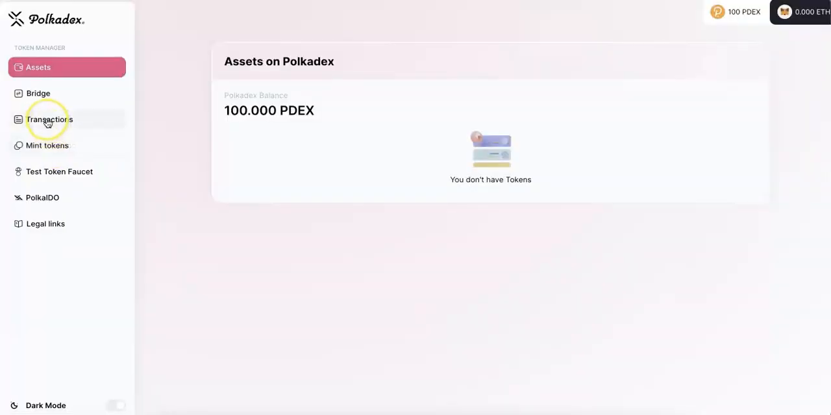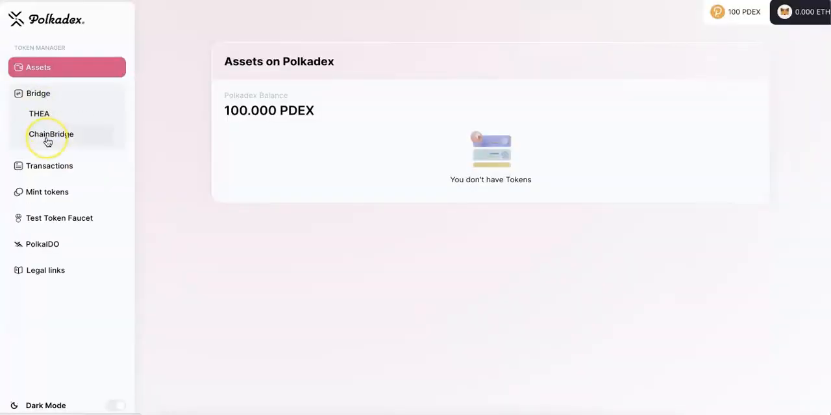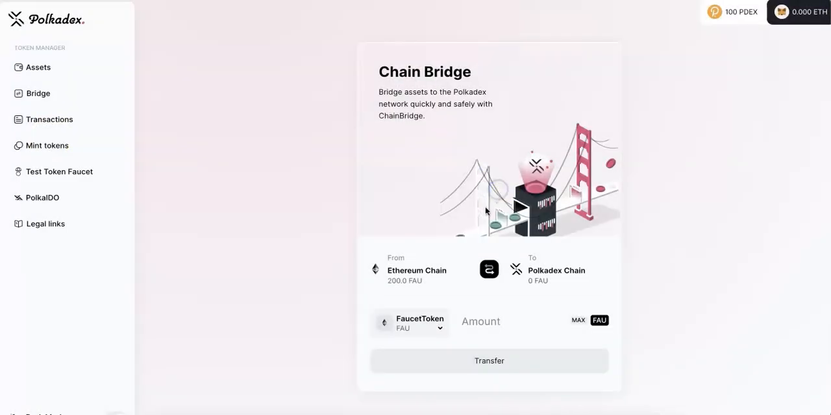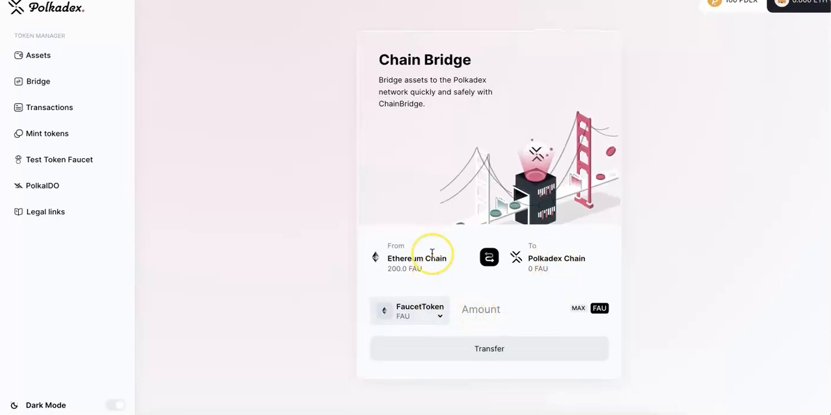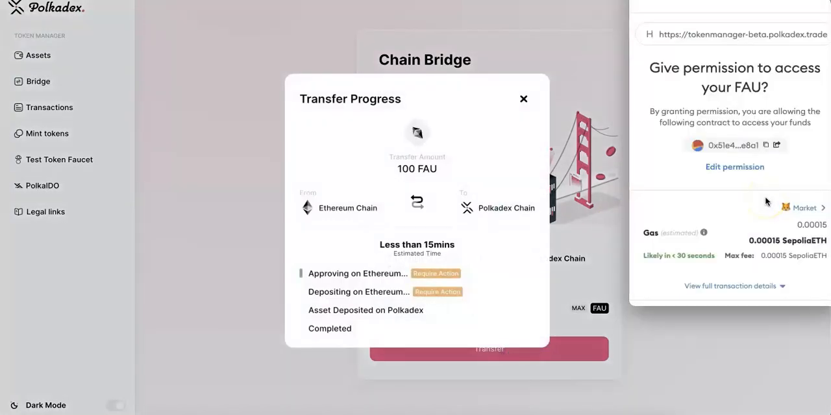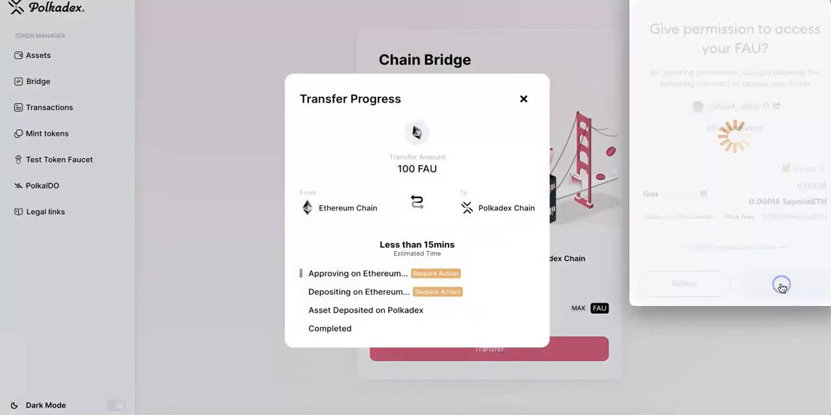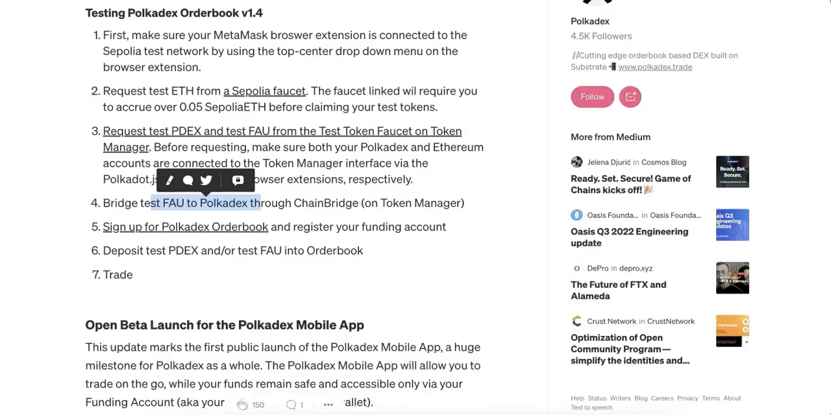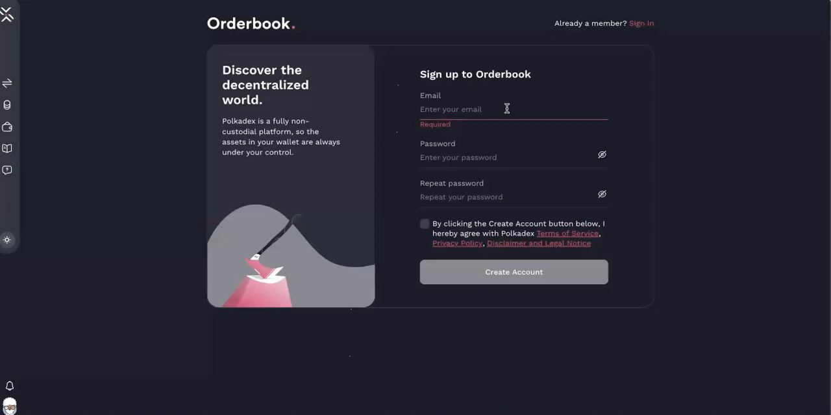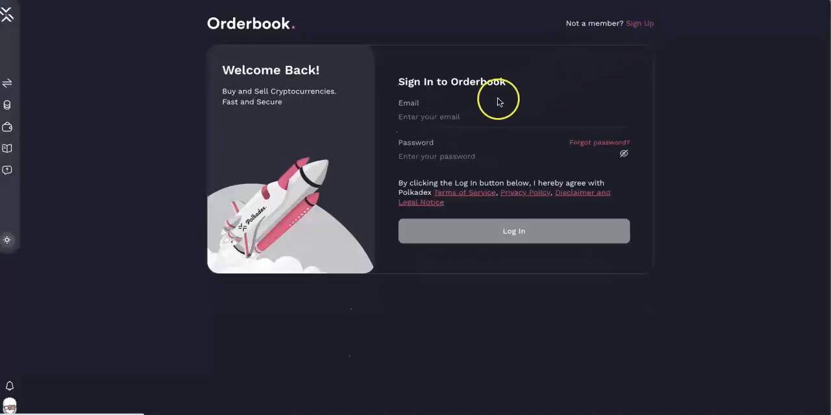The test FAU is now on MetaMask, so you can use this chain bridge to send it to Polkadex. So it's cross-chain from Ethereum to the Polkadex chain. I already claimed 100, so I'm going to transfer all of them. Again, it needs some testing ETH, so I already mined a little bit, which should be enough now. Now I need to sign up for the Polkadex Orderbook, so just put in your email and password, and once you are done, sign in.